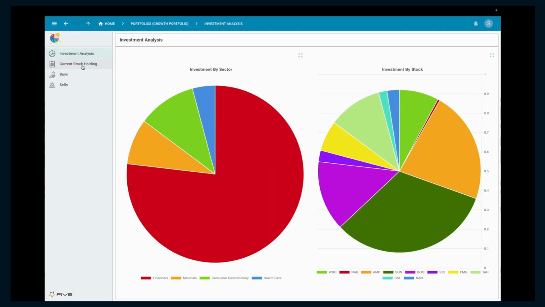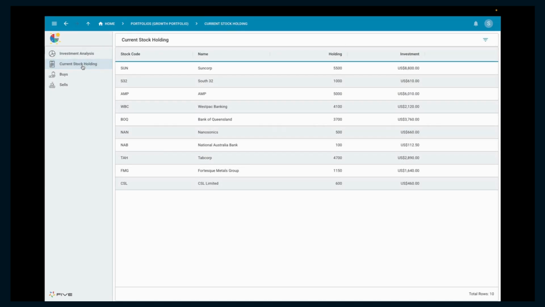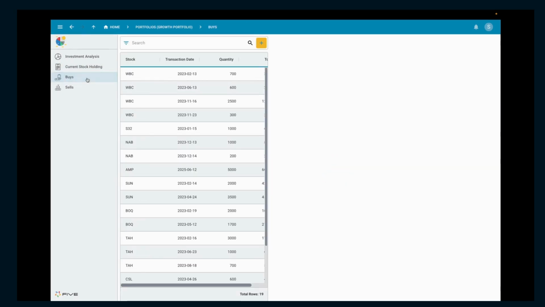The Current Stock Holding menu shows all the stock we currently hold and the investment we have in each stock. The Buyers menu enables us to purchase stock. Through the tutorial, you will learn how to add calculations.